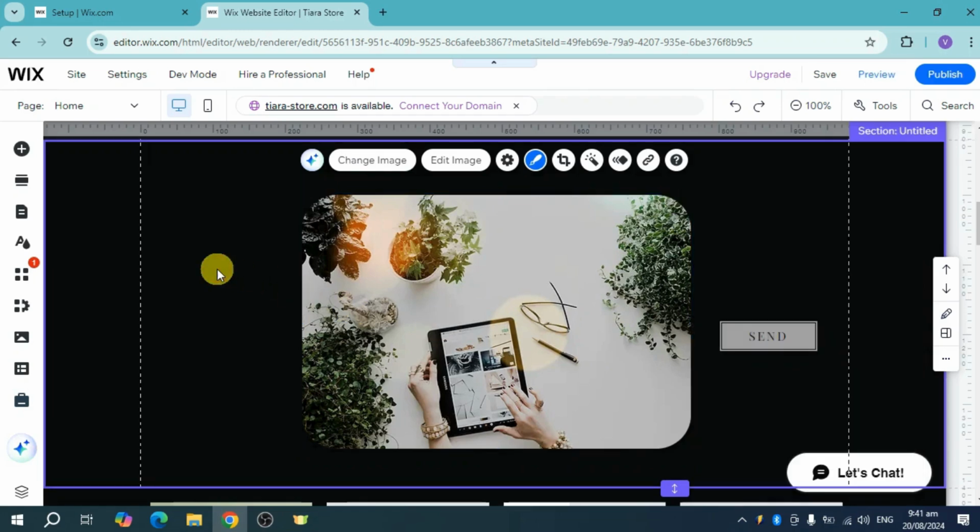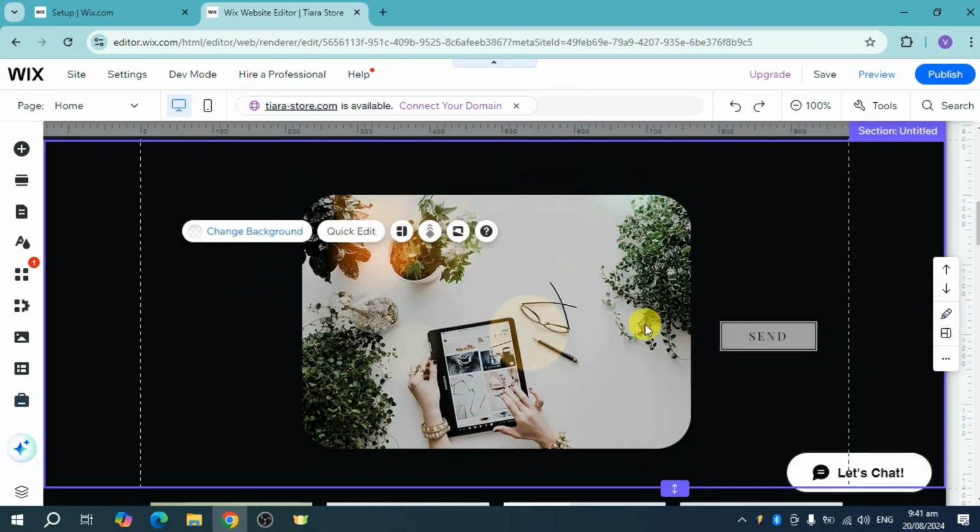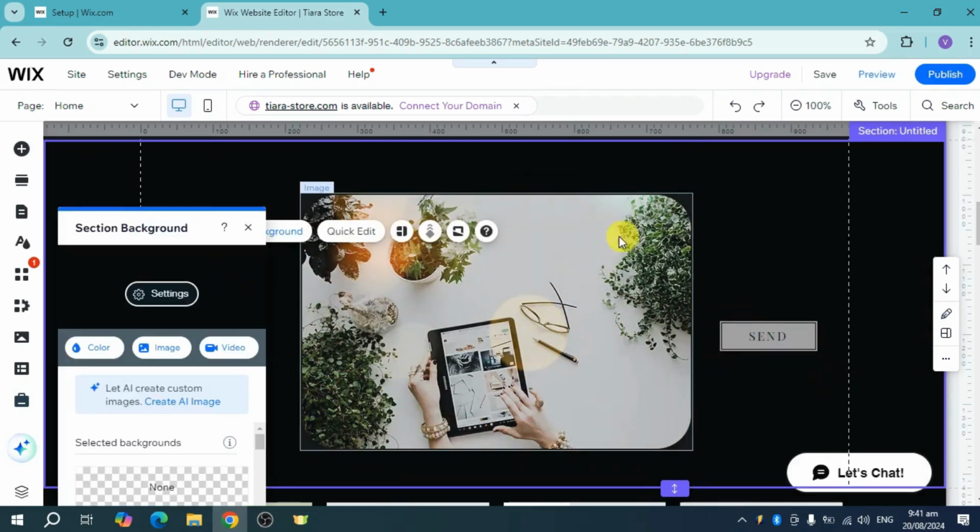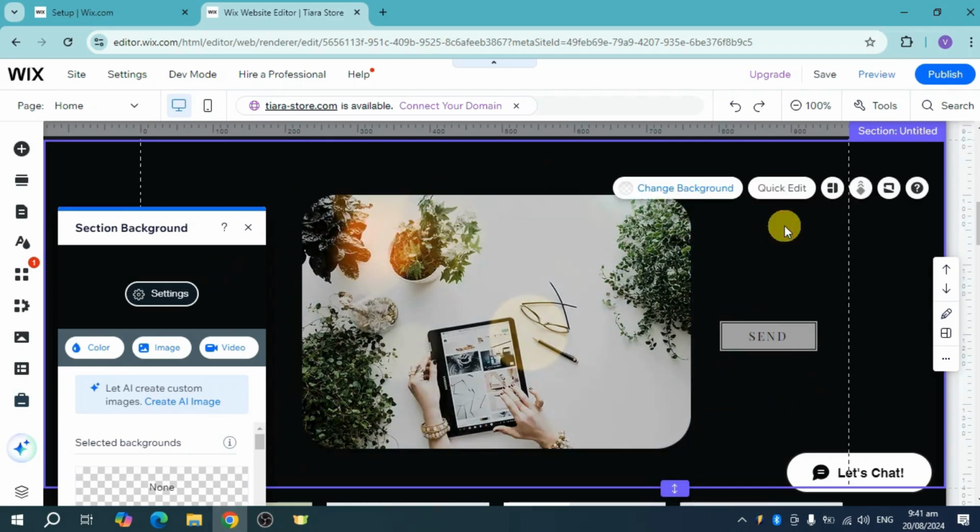I'll change it into another color. I'll change the background color right here in order to let you see. As you can see, we have this one and it's all rounded. So that's how you add rounded corners to images on Wix. Hope that helps.